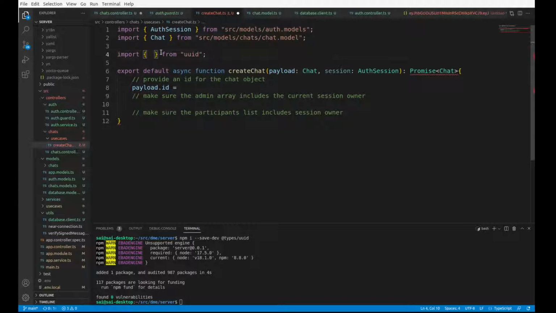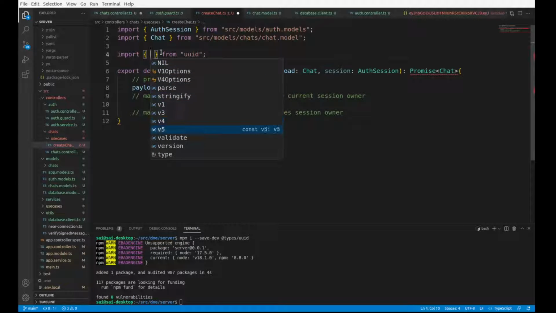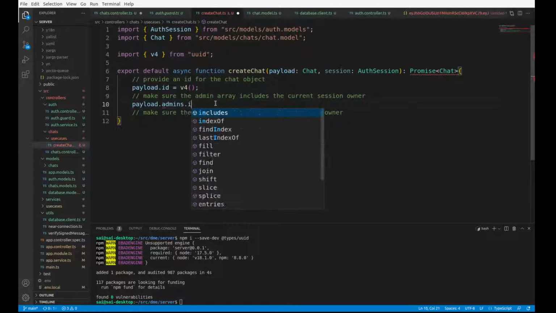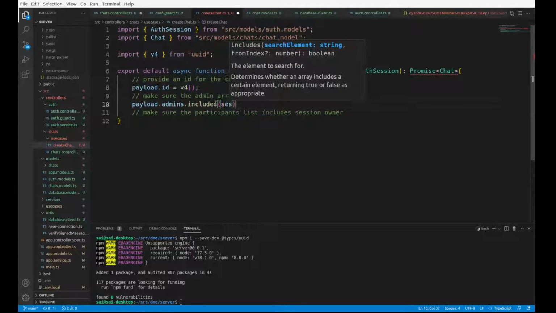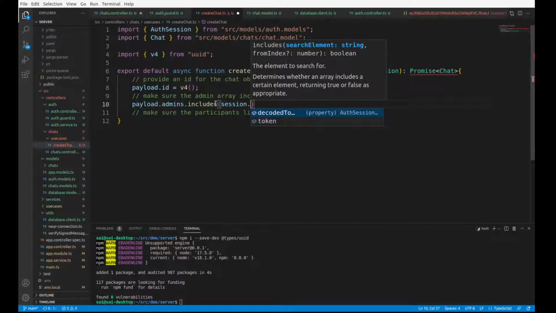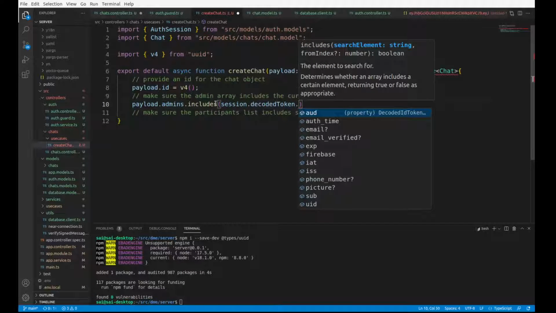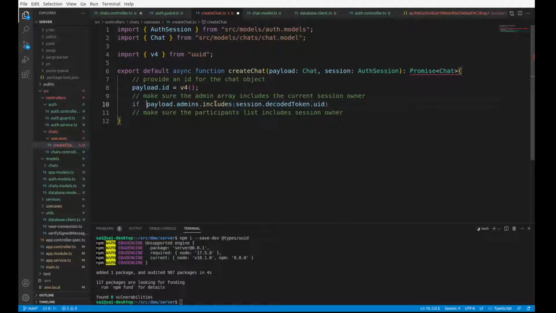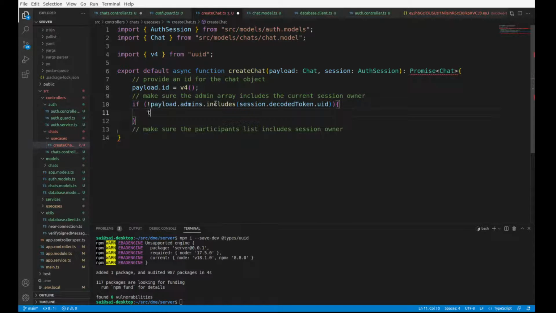All right, now that the package is here, we are going to use the v4 version. Okay, perfect. So that is an ID that's been generated. We also want to make sure it's ready. If it doesn't include it, we're just going to throw an error.